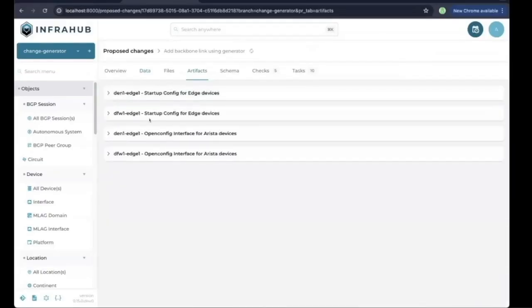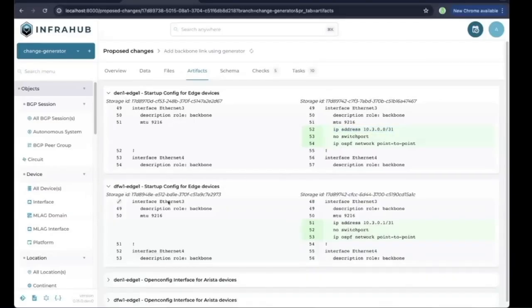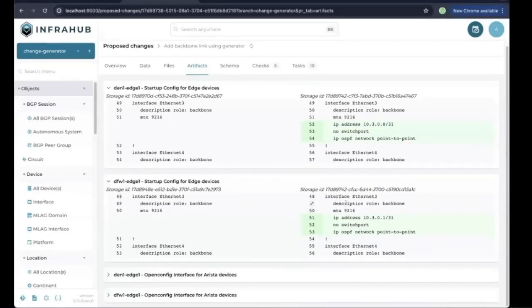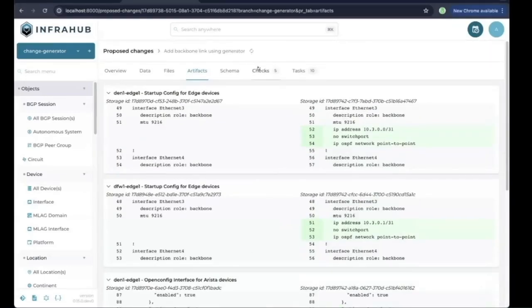So if we now go to the artifacts tab, we can already see that, again, the artifacts have been updated for the devices that were affected by this change. So in this particular case, we can see that Ethernet 3 was modified. The IP address that we saw in the data change has been assigned to this interface. We convert the port to a layer 3 interface, and it has been added to OSPF. The same thing happens for the other end of the circuit, which is the interface on Ethernet 3 on the DFW side. And then we also generated the same OpenConfig payload again.